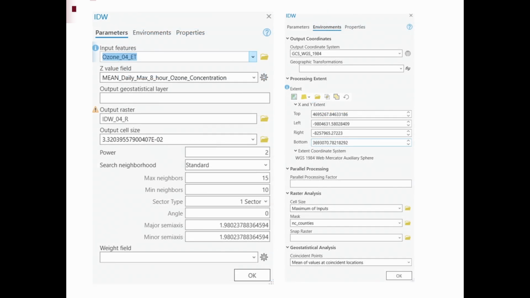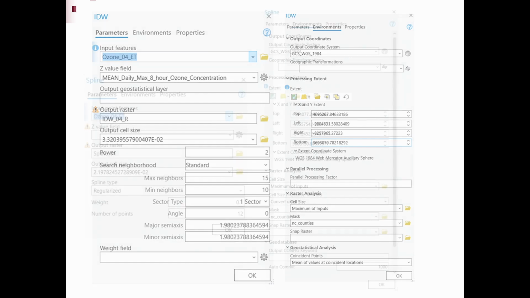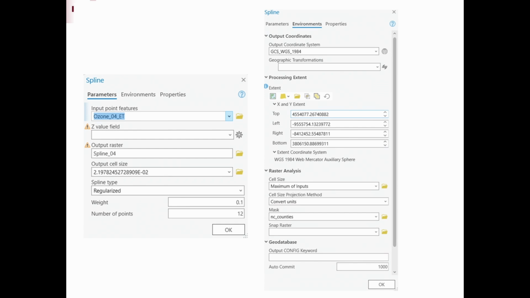And then for IDW, I just did my standard search neighborhood. I used a power of 2. All of these are the settings that ArcGIS Pro will give you when you use IDW. And then for spline, same thing. I used the exact parameters and environments that ArcGIS Pro will give you when you run this interpolation method. And then for each of these, I used my county feature layer as my mask, so that I could make sure that the output predicted surface had the best fit and showed the best set of data visually.